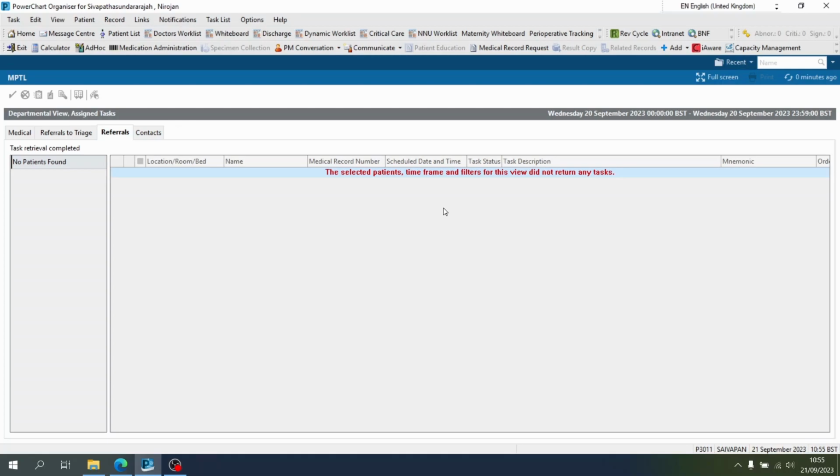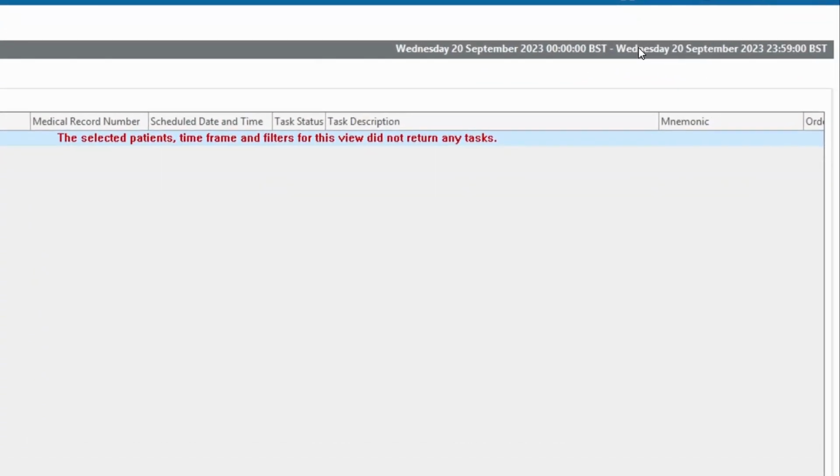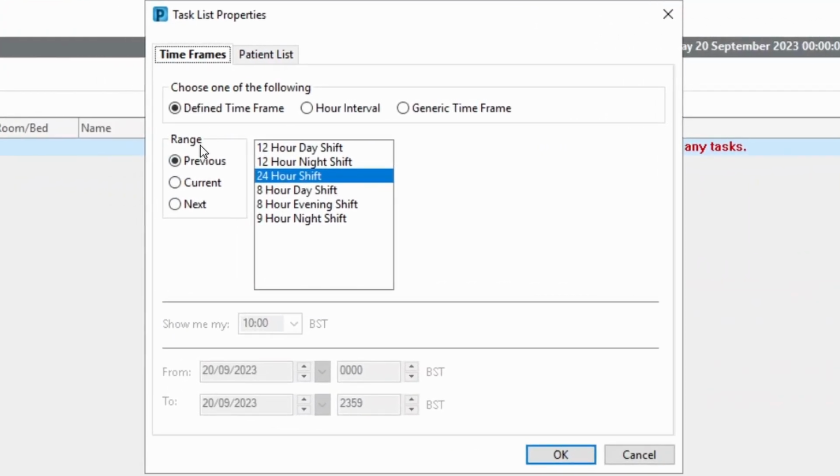Save and OK. Now your MPTL has been configured for the hospital as well as the task list that you chose. There is currently no patient on here. It may well be because of the date and time range that you have set. What you will do here is right-click over the right-hand side of the grey bar and choose Change Time Frame Criteria.